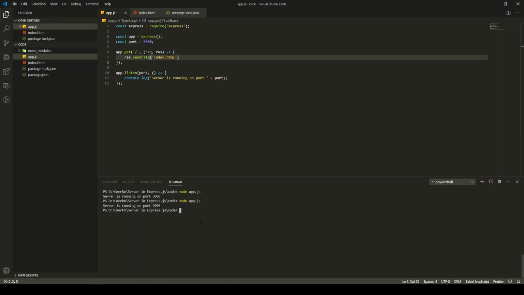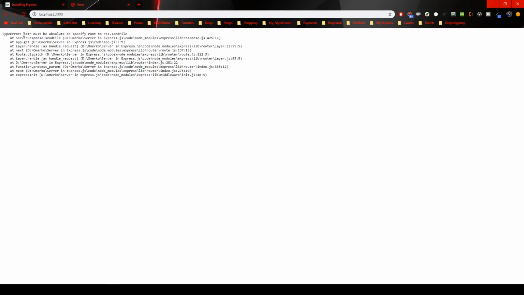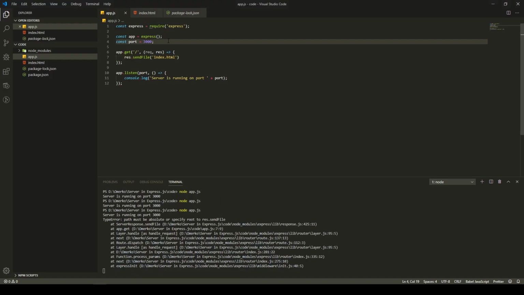So we will first stop our server from running and run it again. And if we do that and go back to our localhost:3000 and refresh the page, you will see the error: the path must be absolute or specify root to res.sendFile. So what does that mean? You must specify where this index.html is coming from. By default, Express.js doesn't know where it is coming from. Is it from this folder or the folder before, or some folder inside of this folder?